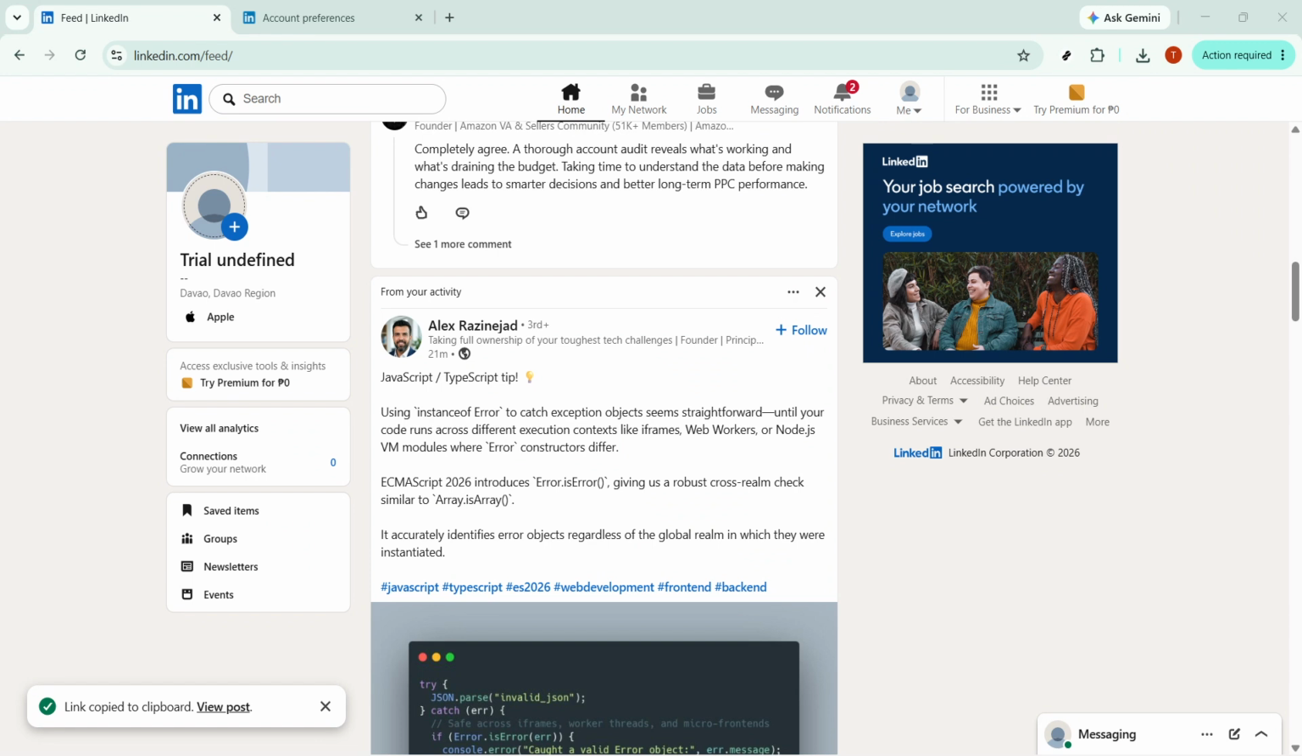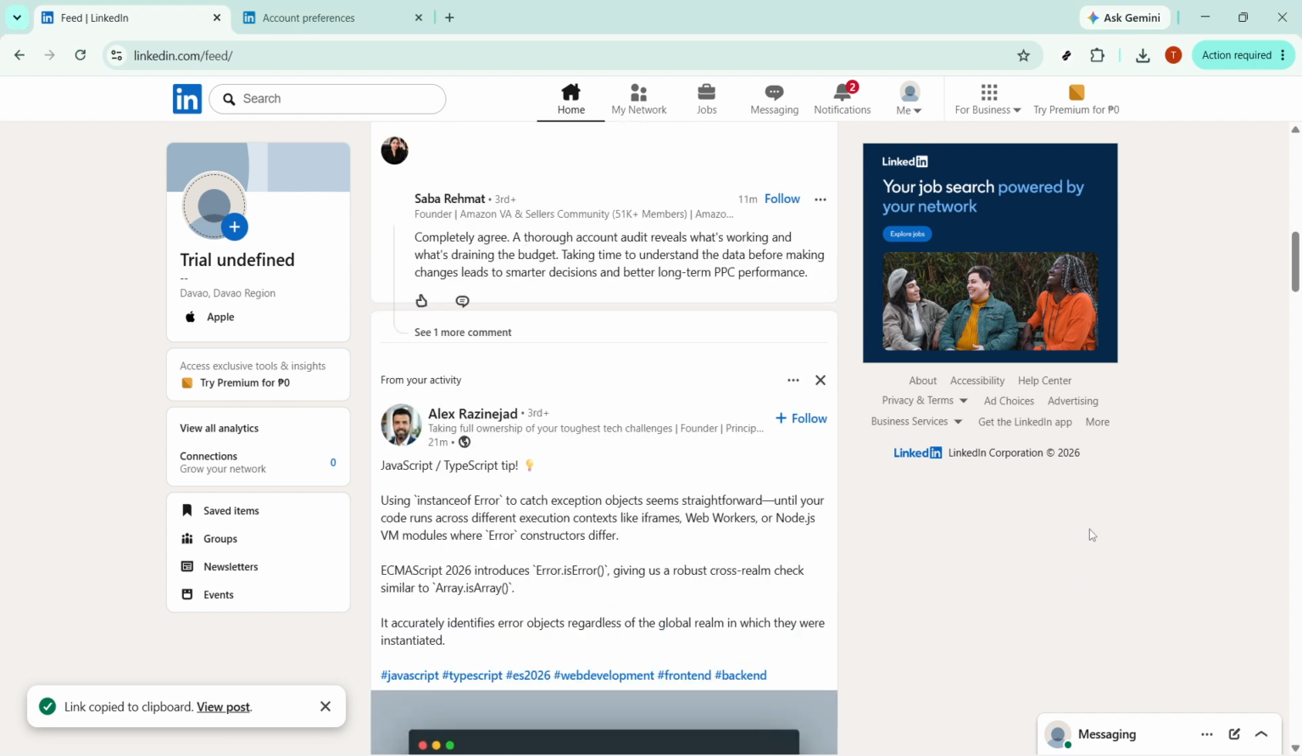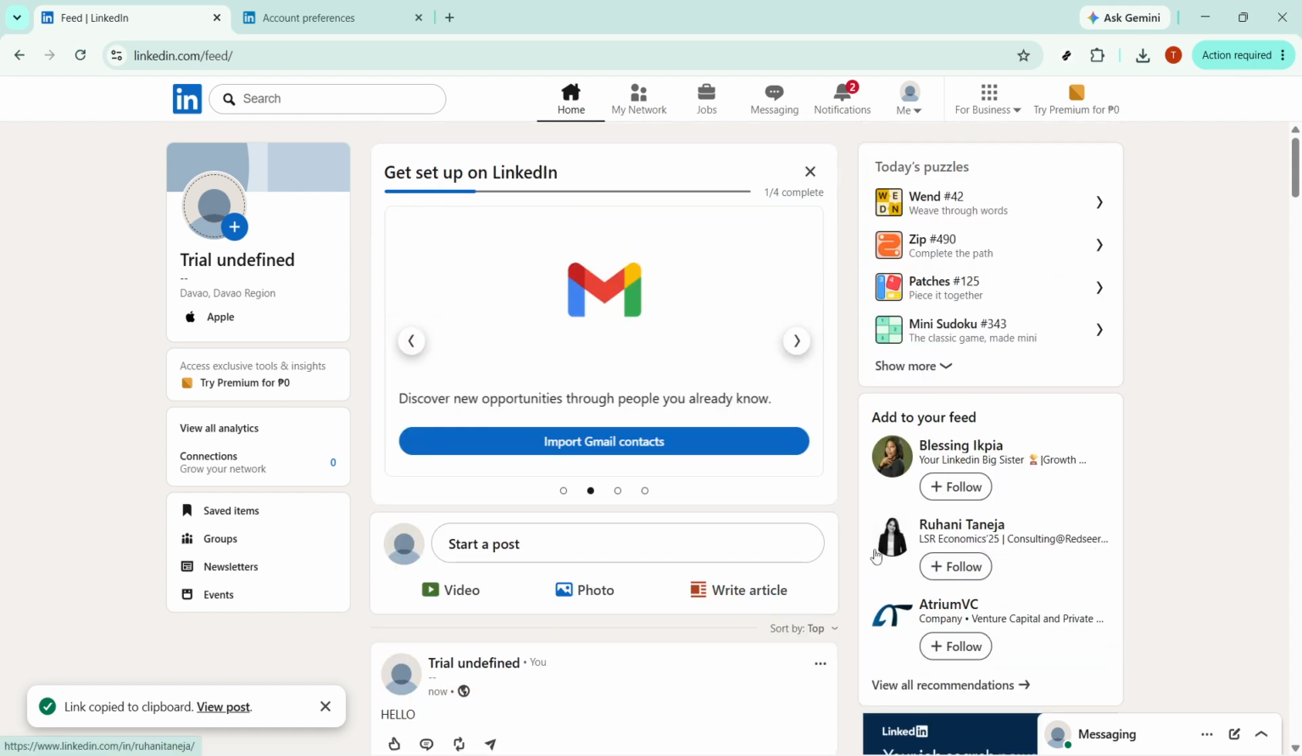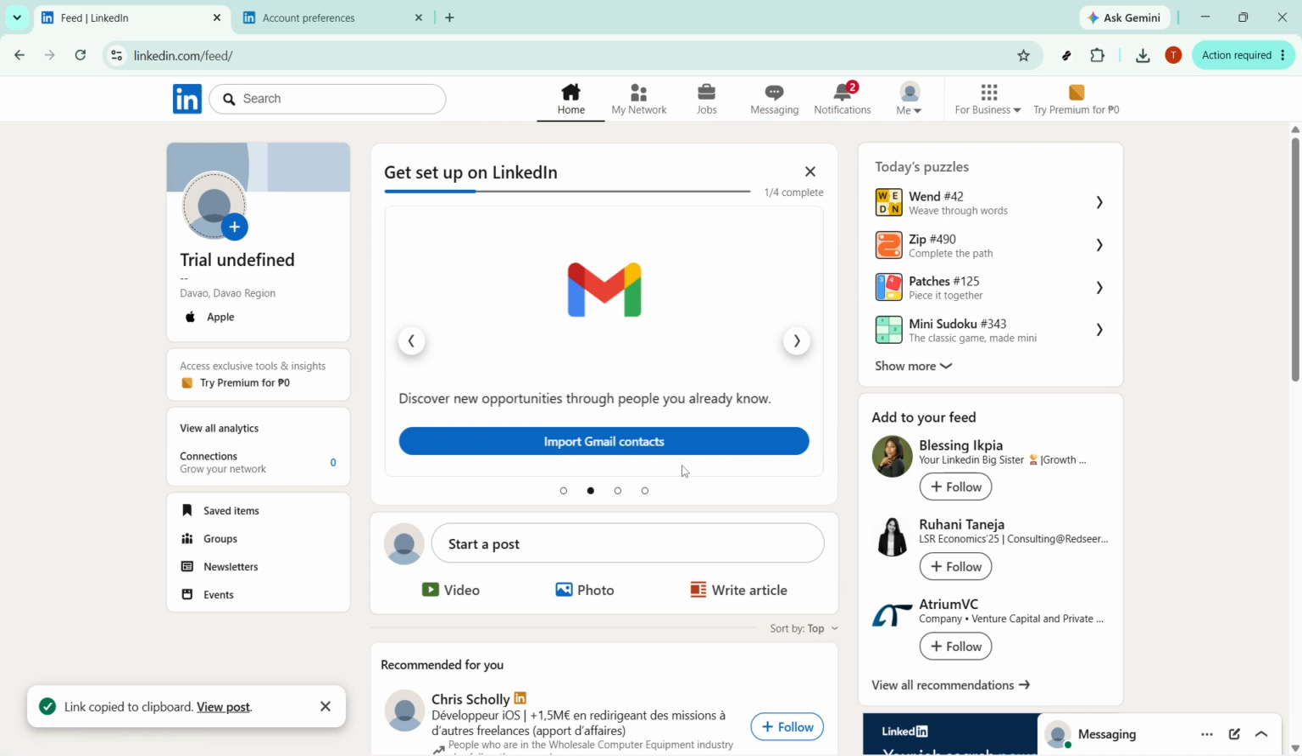account organized. To get started, open LinkedIn and go to your feed. This is the main homepage you usually see after signing in, where posts, updates, and network activity appear. Starting from the feed makes it easy to navigate because all of your account controls are accessible from here.